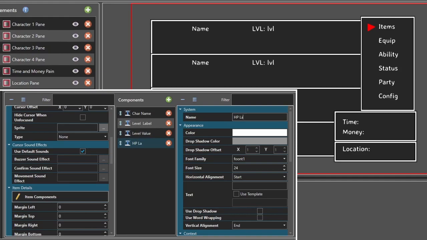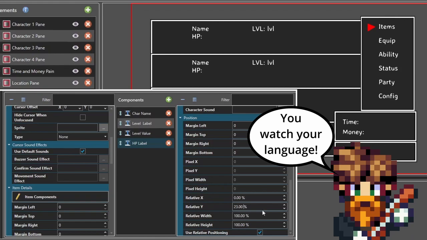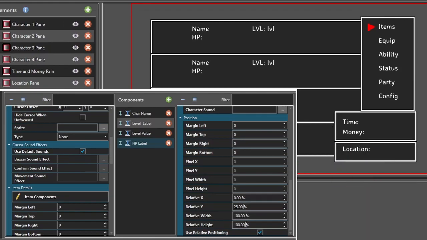So HP label, we're gonna do 36 because I like that. We're gonna say HP and a semicolon. We are going to scroll down. We're going to set my relative Y. We're going to drop it down below name. About 25%. There. Boom. Easy peasy. We're moving. Keep rocking and rolling.